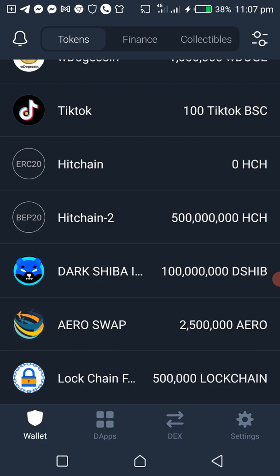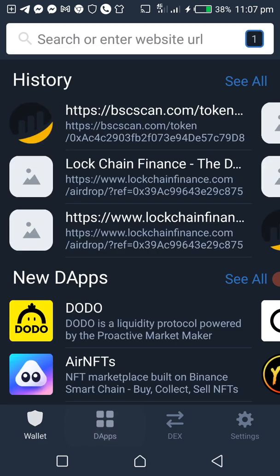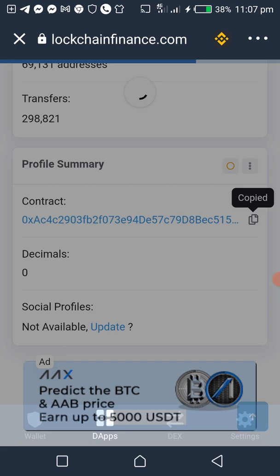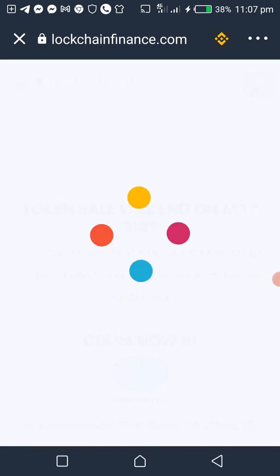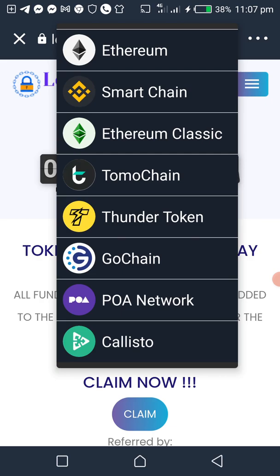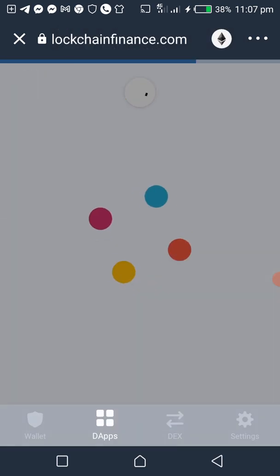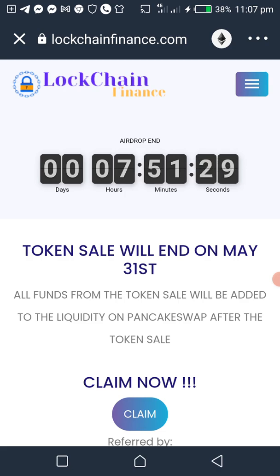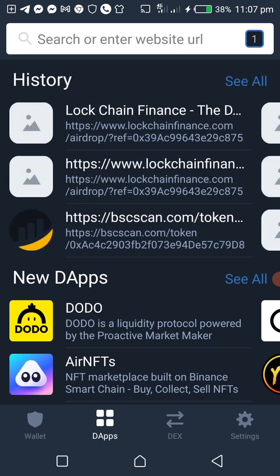At the end of this, you come back to your DApp, go back to that Blockchain Finance. When you go back there, change your Binance Smart Chain back to Ethereum, where you met it before. When you change it to Ethereum, you now close that particular page.